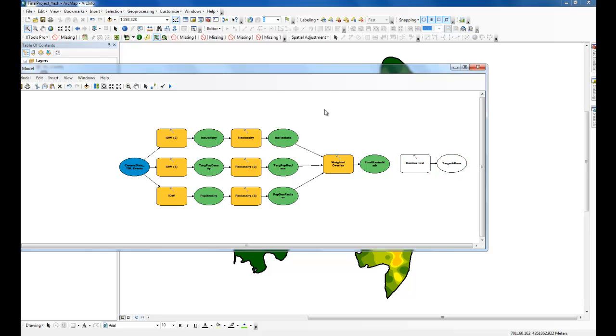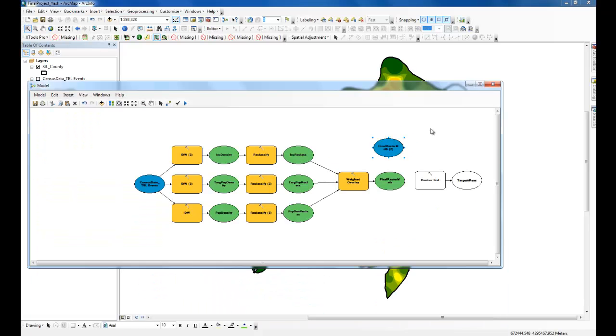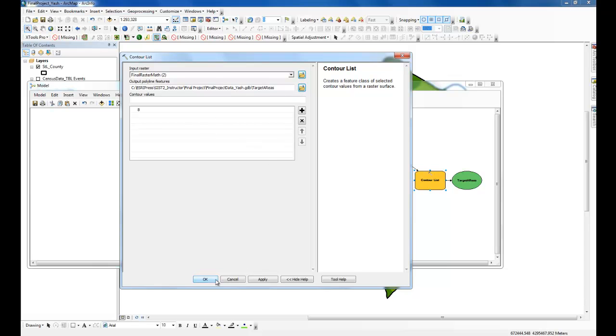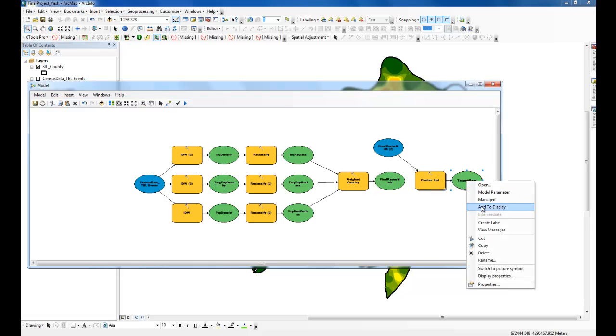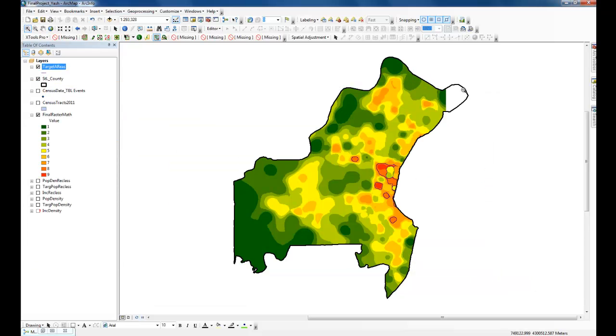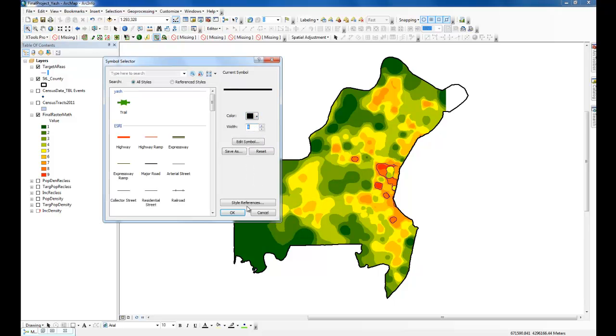So we made a mistake of validating the entire model, so I'm just gonna drag and drop my final raster and use that for my final step of contour list. Anyways, you can use that to run your final analysis and then add that to the map. So looks like those are the areas which have a value of 8 or more. So those are your target areas. So I'm just gonna increase the line weight to maybe 4 or something like that.